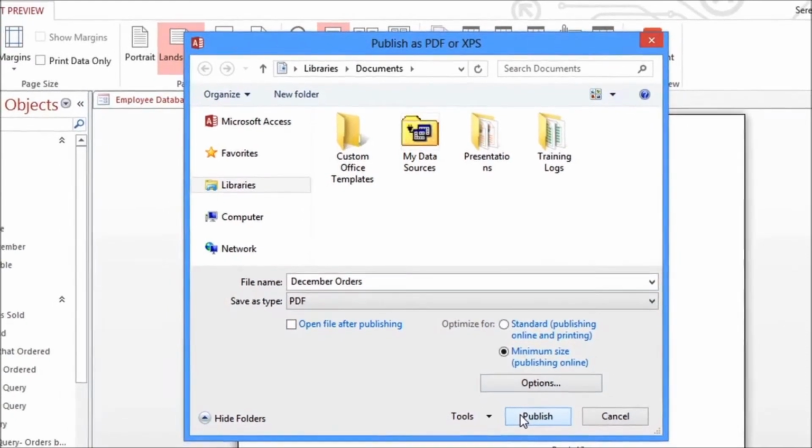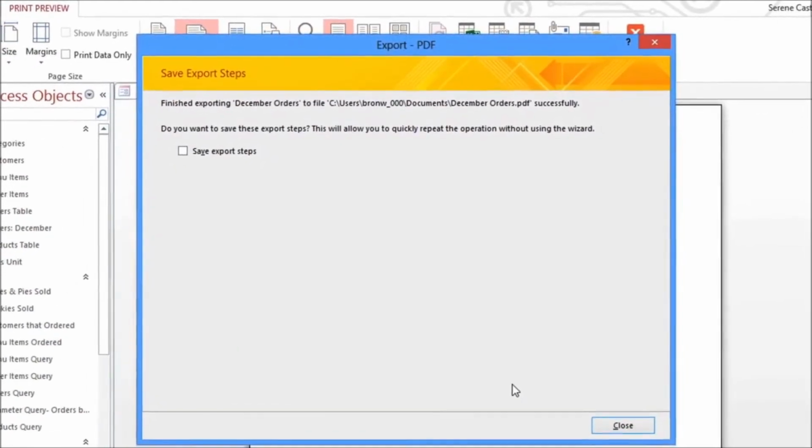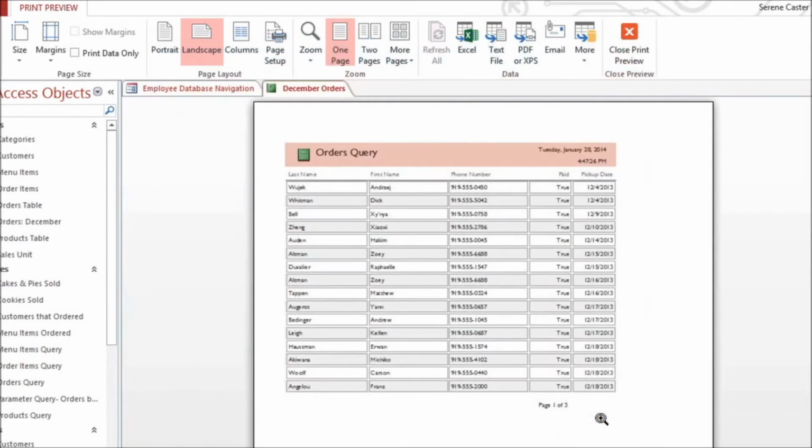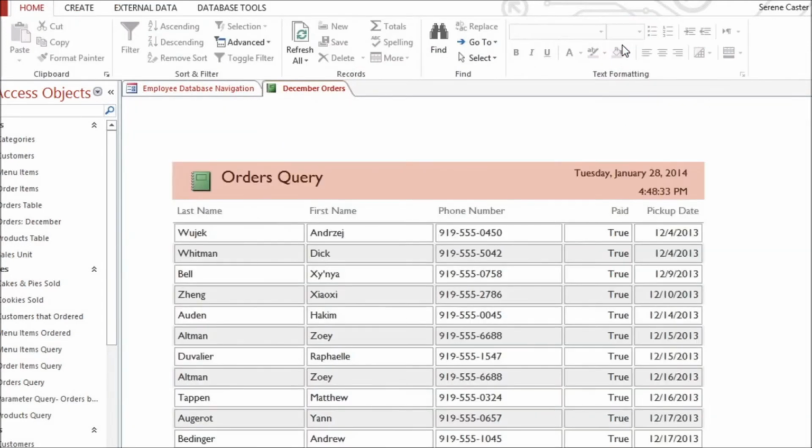Then click Publish, and your report will be saved to your Documents library or whichever folder you chose. Then you can close this window. When you're done, you can close Print Preview, and it will go back to the last view that you were in.